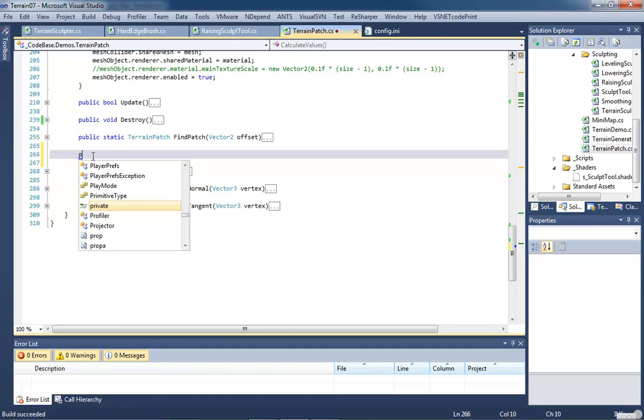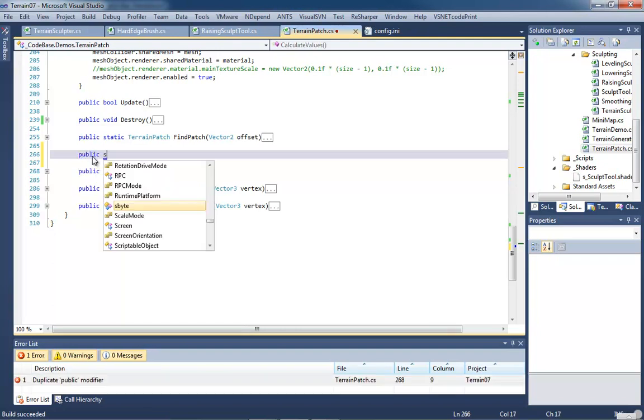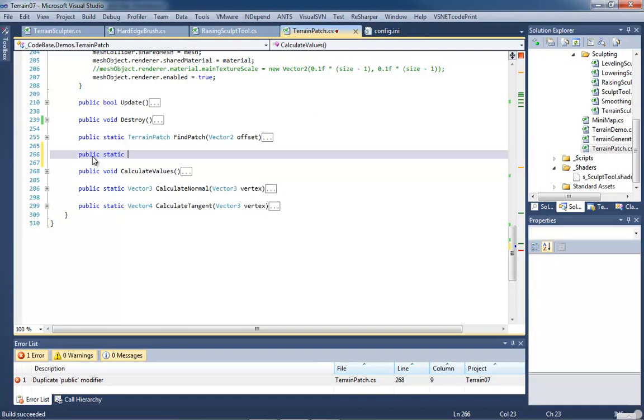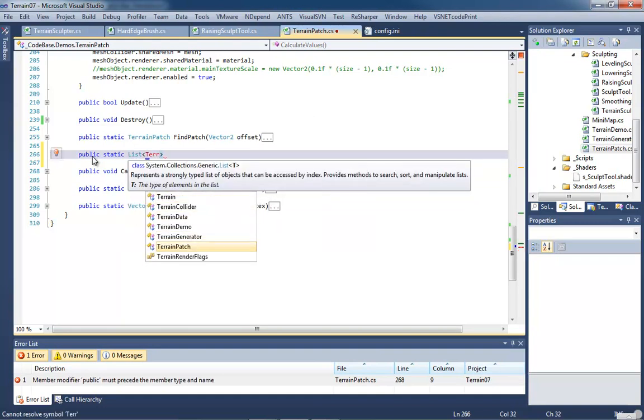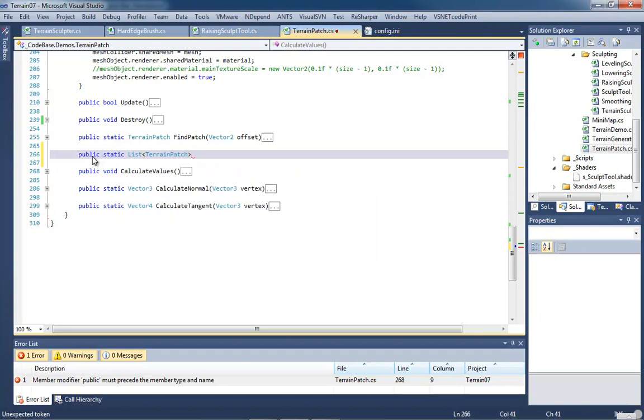So this will be a new method that's going to be a public static. It's going to return a list of terrain patches, and we're going to call it FindPatches. It's going to expect a Vector3, pos for position, and a float width. Now the width is going to be the brush size.